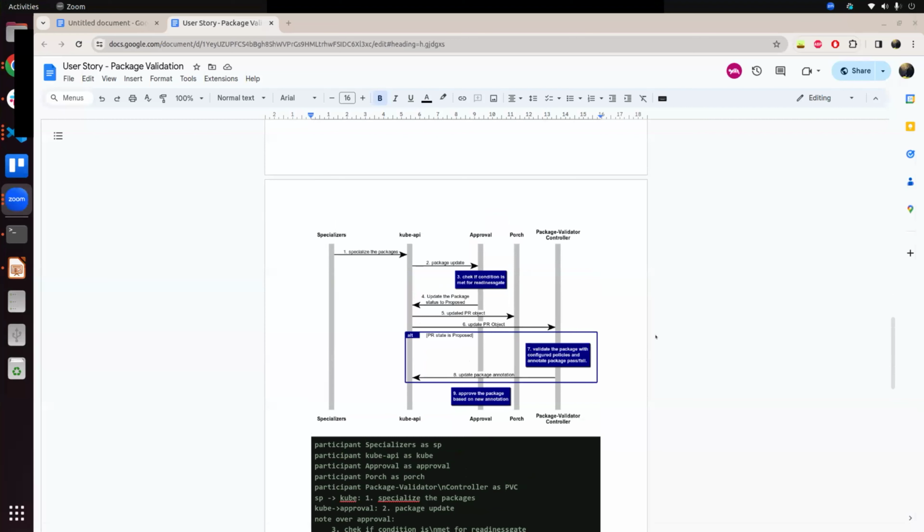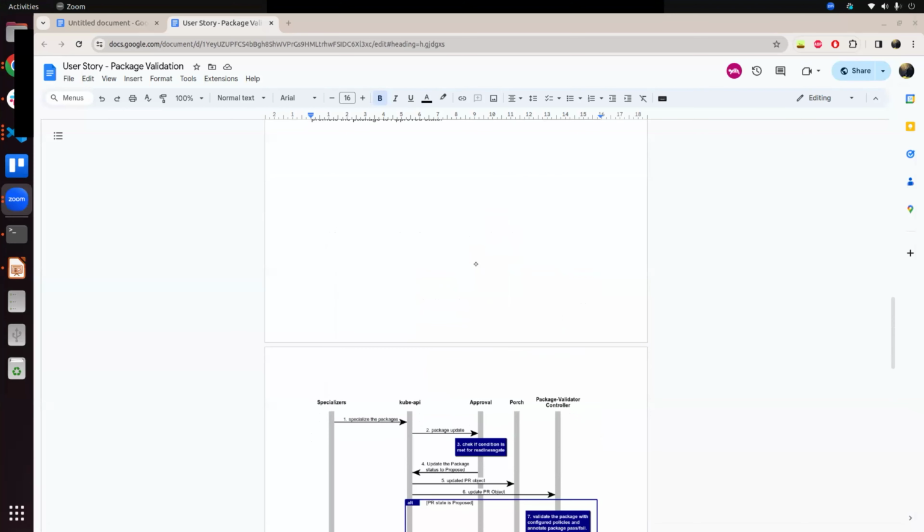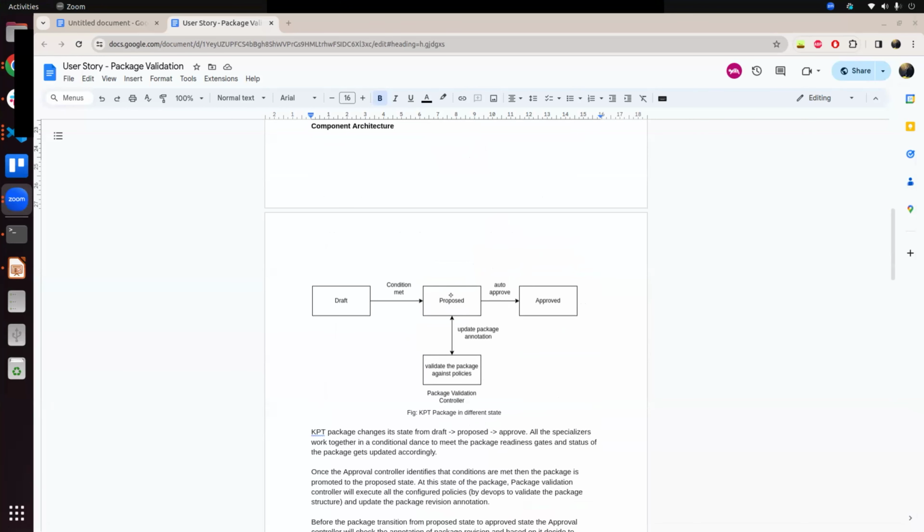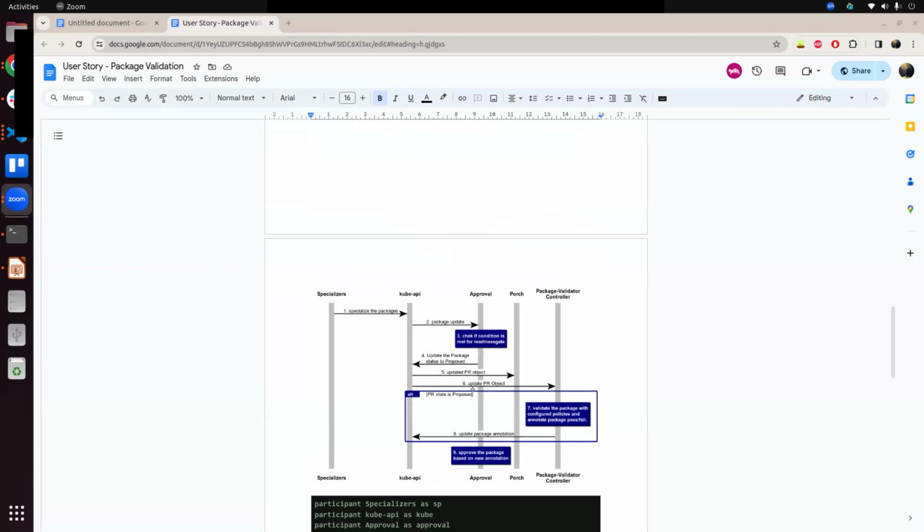Last time when we were discussing, we had the question on package validation. We wanted to hook package validation in the approval controller. Whenever a package is in a proposed state, we would like to do a validation on it based on the policy, more specifically OPA policy, or maybe some third-party policy validation.